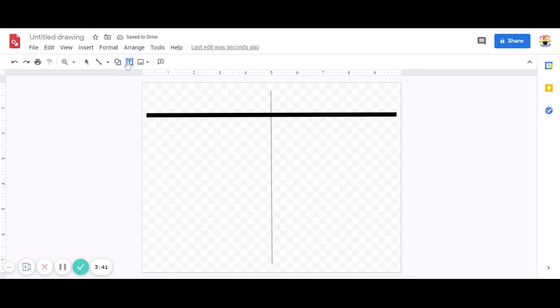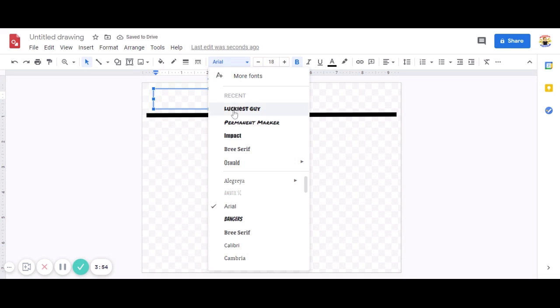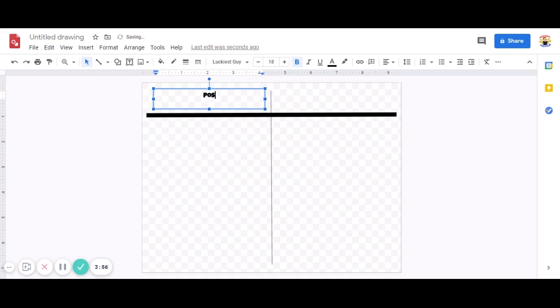So now I might go and put in a text box. Again, I've got all my functions very similar to the functions in Docs and Slides. Let's go and change it. I'm going to put positives here.